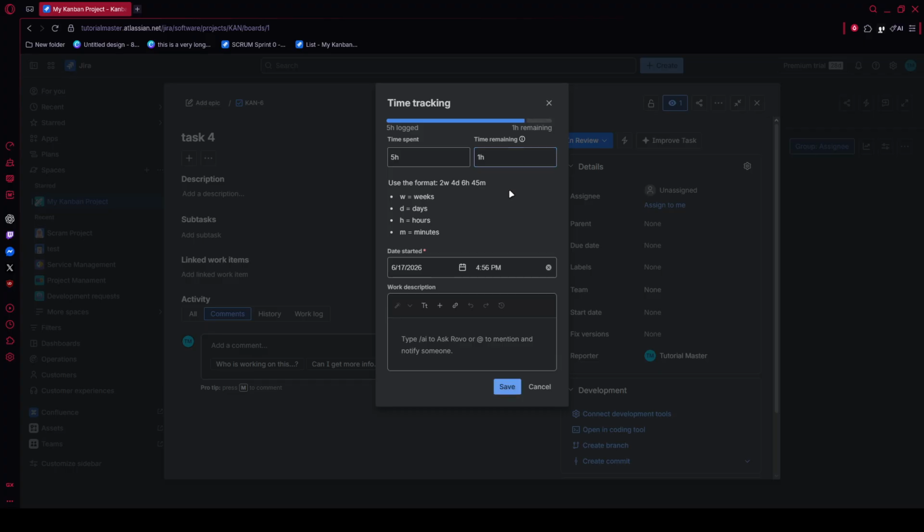Right below that, enter a short and clear note in the work description box. Keep it professional and specific so anyone reviewing the ticket can quickly understand what was completed.